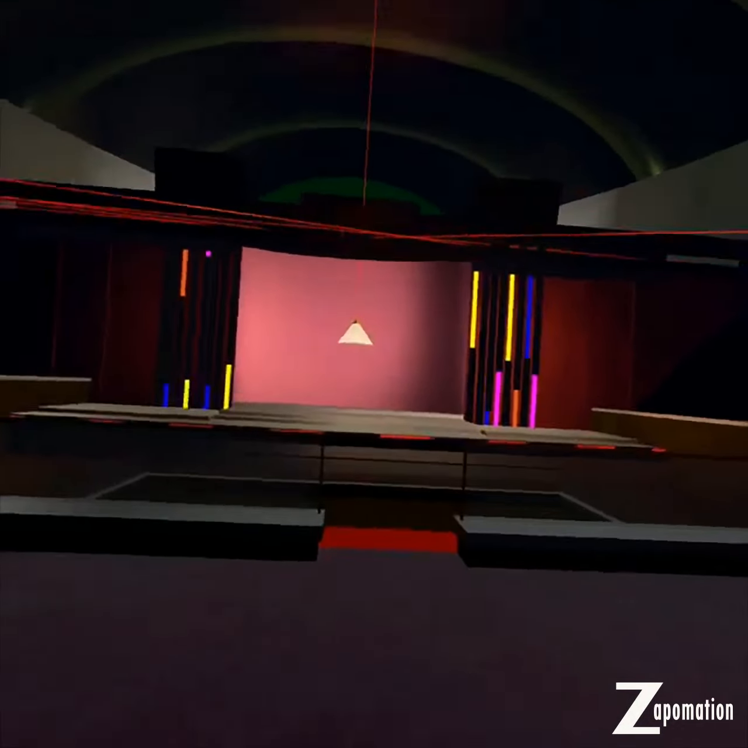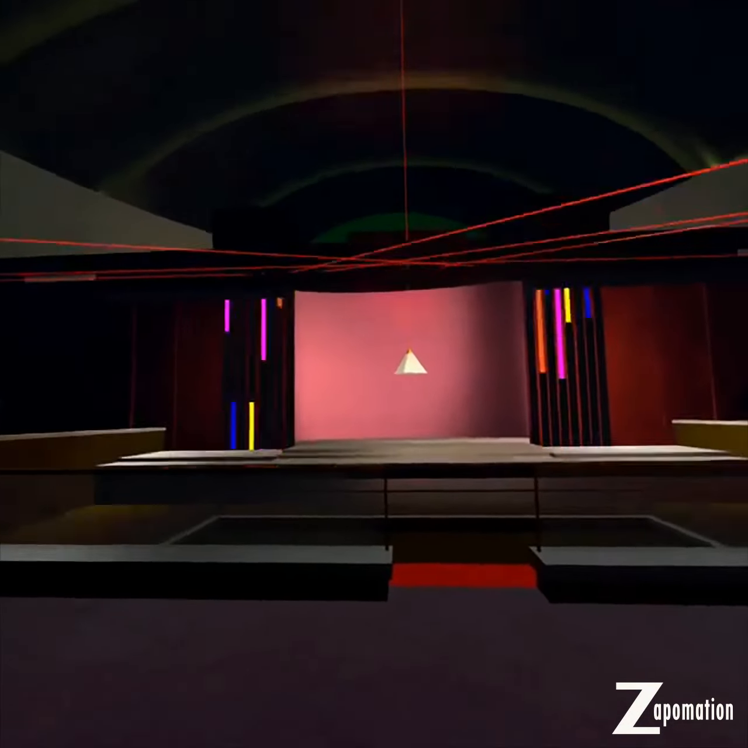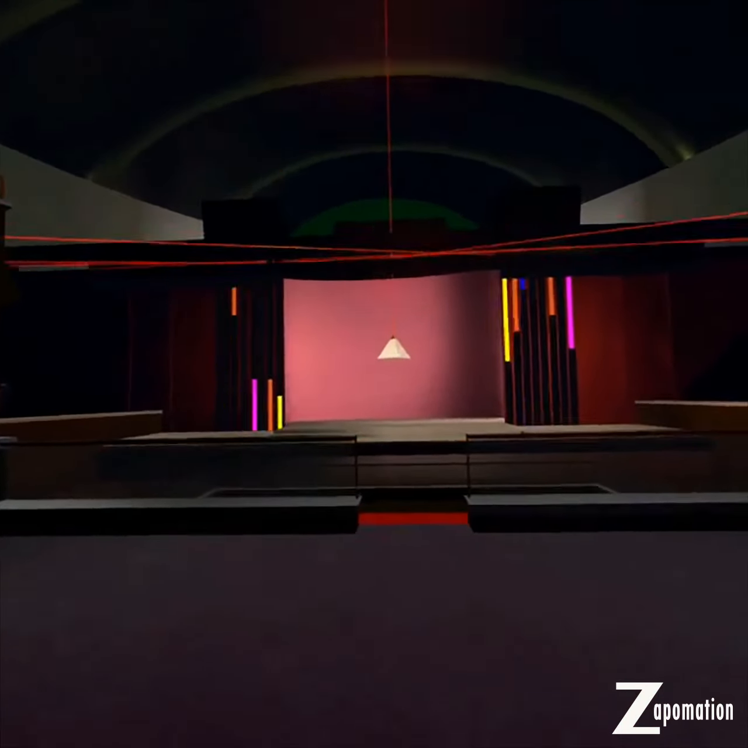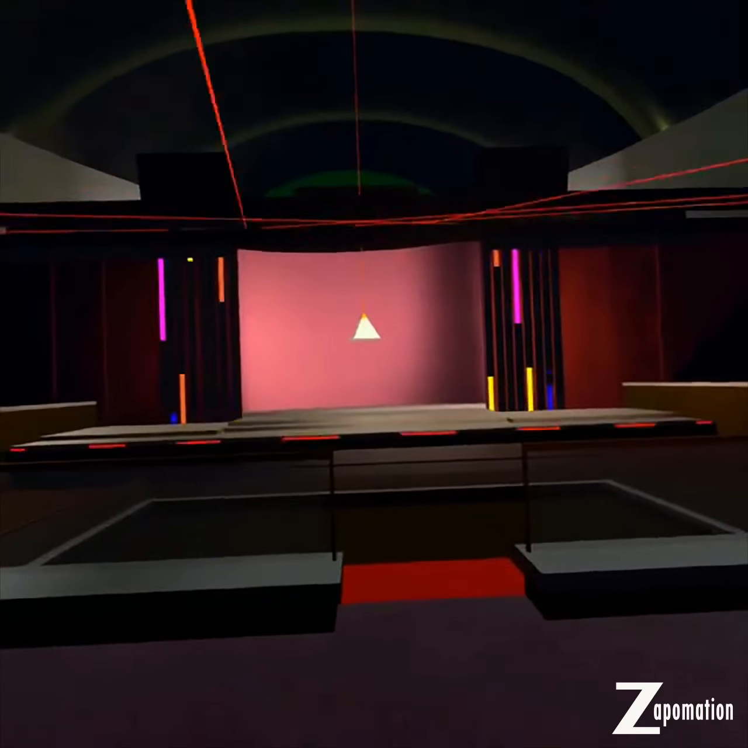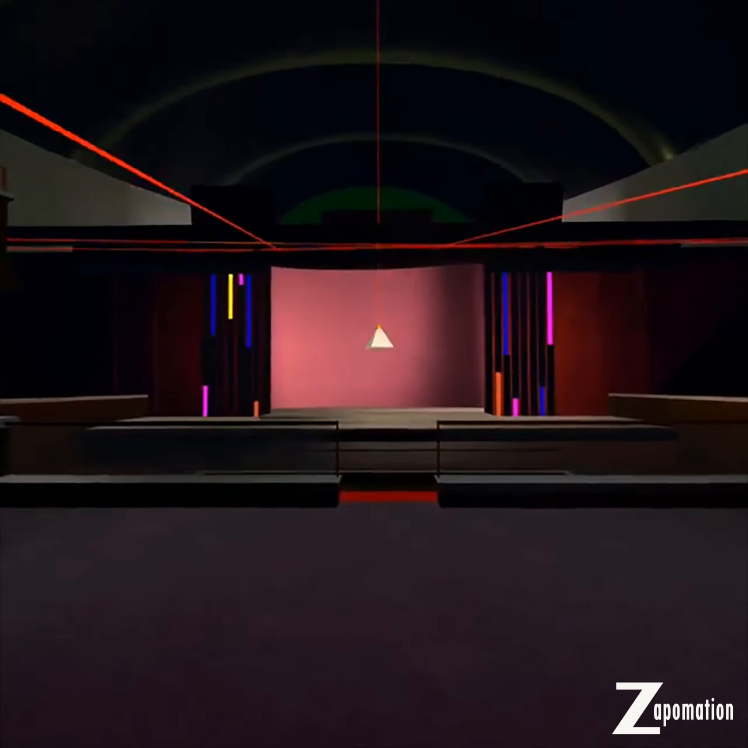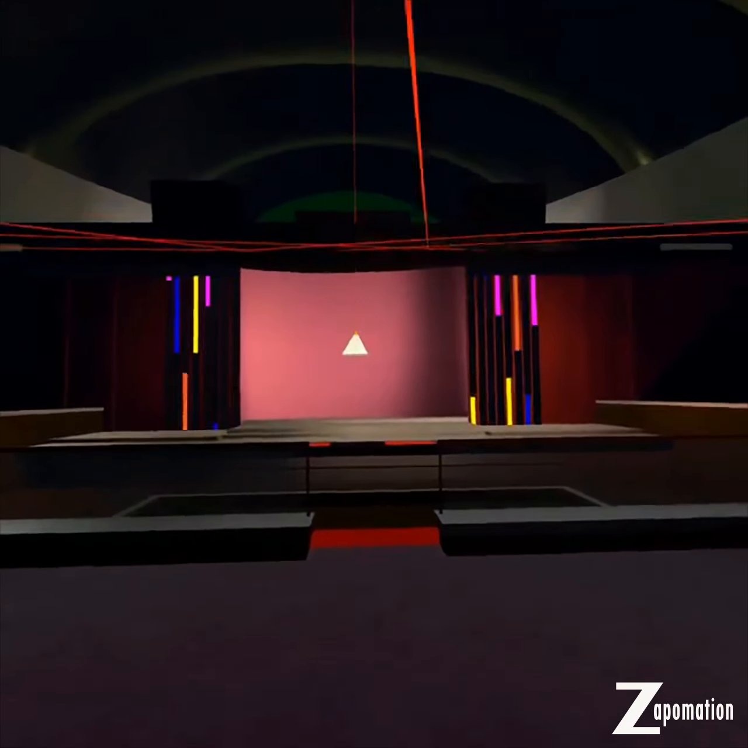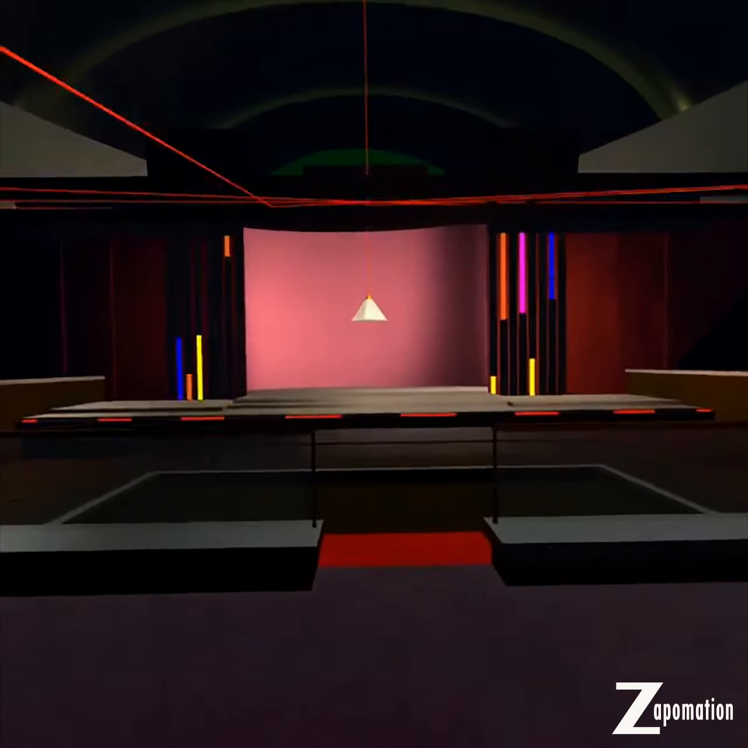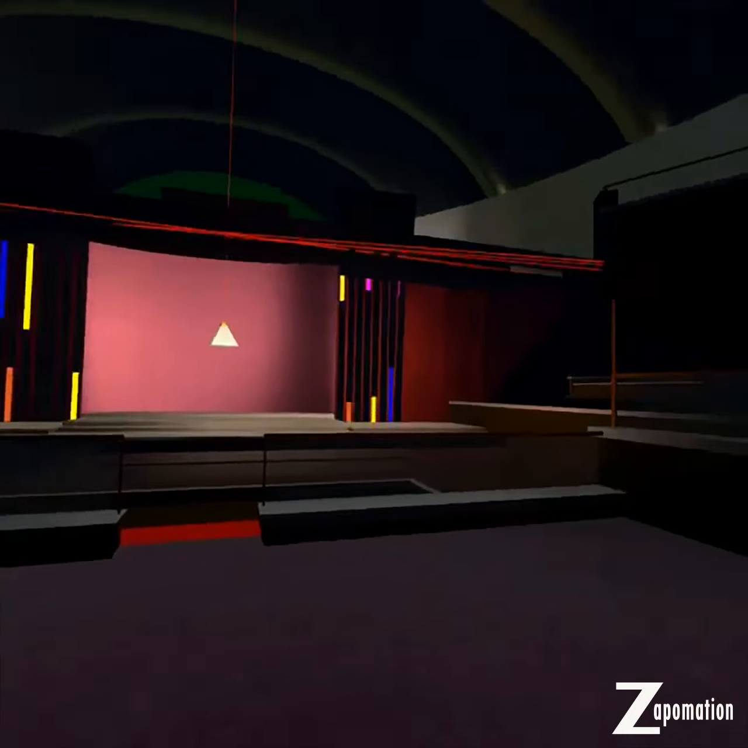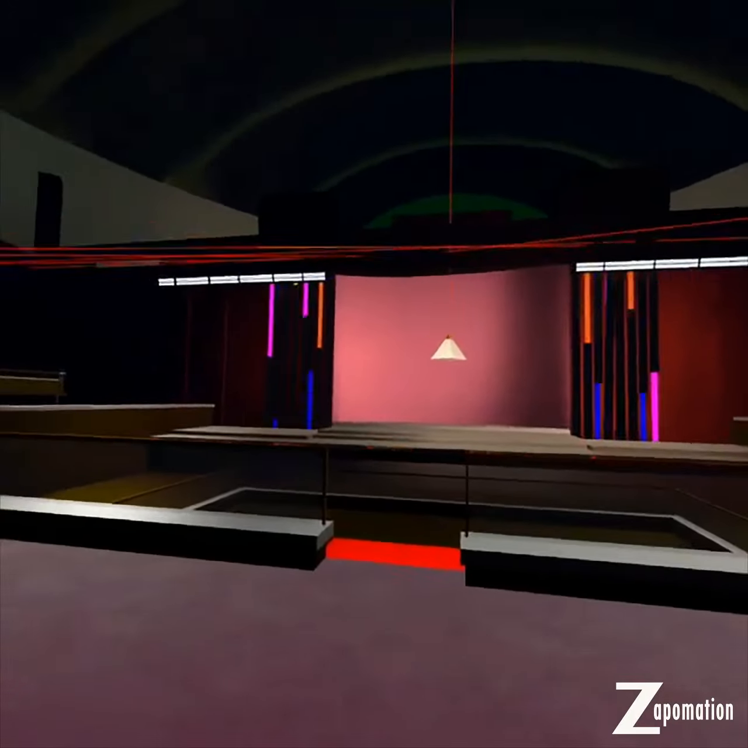Some people don't like the pyramid, which is fine. The idea is that if an artist wanted to do a performance here, I can swap out the artwork, hopefully do some stage customization for a particular performance would be the idea. So it's kind of a blank slate.